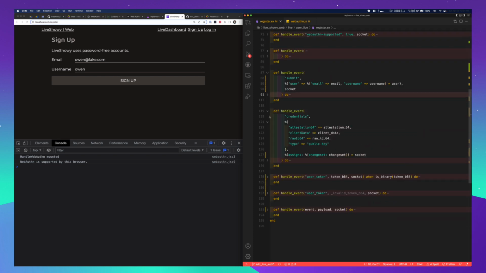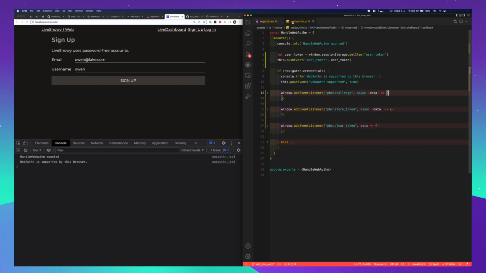The next thing we'll look at is what happens when that credential is sent back to the server. So we just saw the JavaScript side of this. These are the items that were sent from the server except for the type. Am I sending the type?